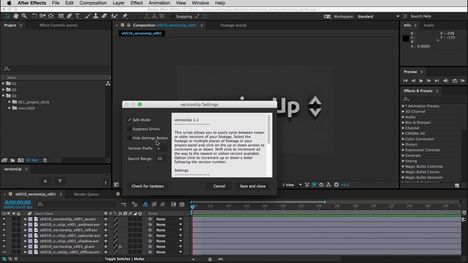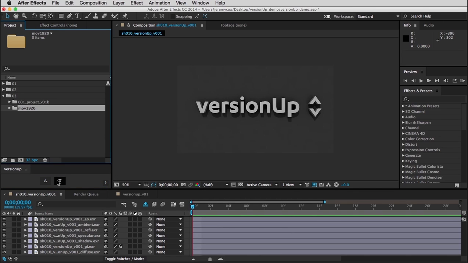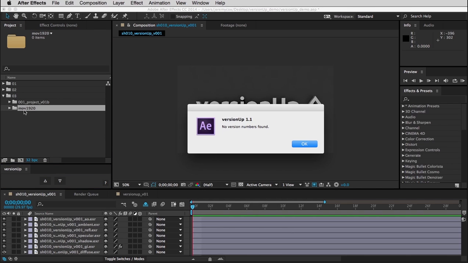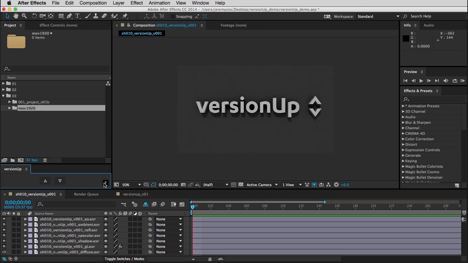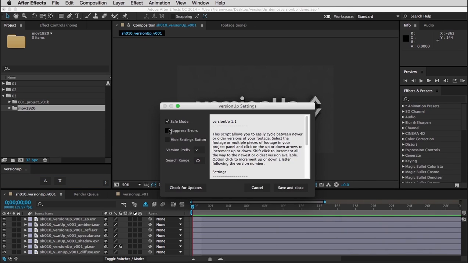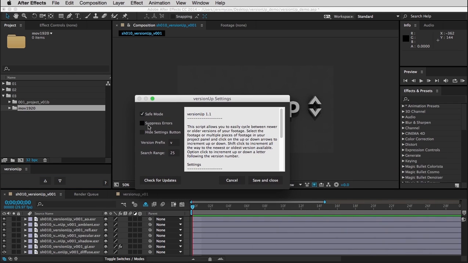So, suppress errors. If I try to version this right now, you'll see a little error saying that it couldn't find a version number in there. That's good. But if you don't want to see errors, you can check that checkbox and it will hide errors rather than show them to you.